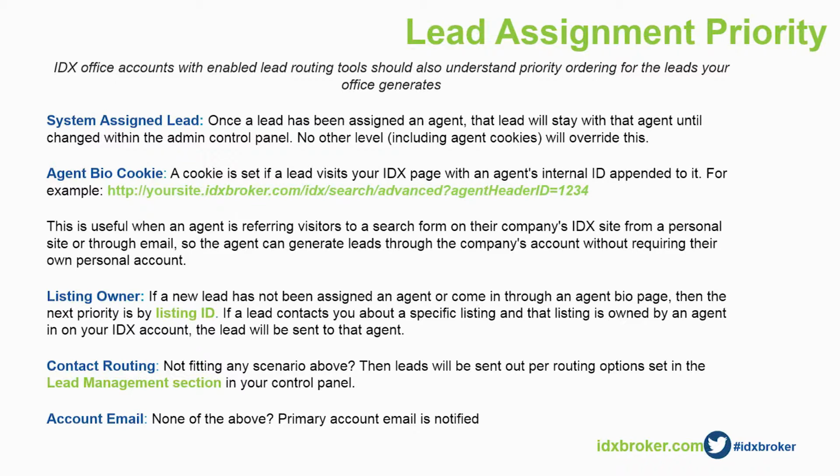That's the first bullet. Second would be the agent bio cookie. That's if the agent's internal ID has been added to the URL. So the example there below, they have the agent's header ID code at the bottom. If you do have a multi-user account with IDX Broker, each agent would have a unique agent header ID, which you would plop at the bottom of the URL. And that would make sure that the correct agents are getting the correct leads, really.